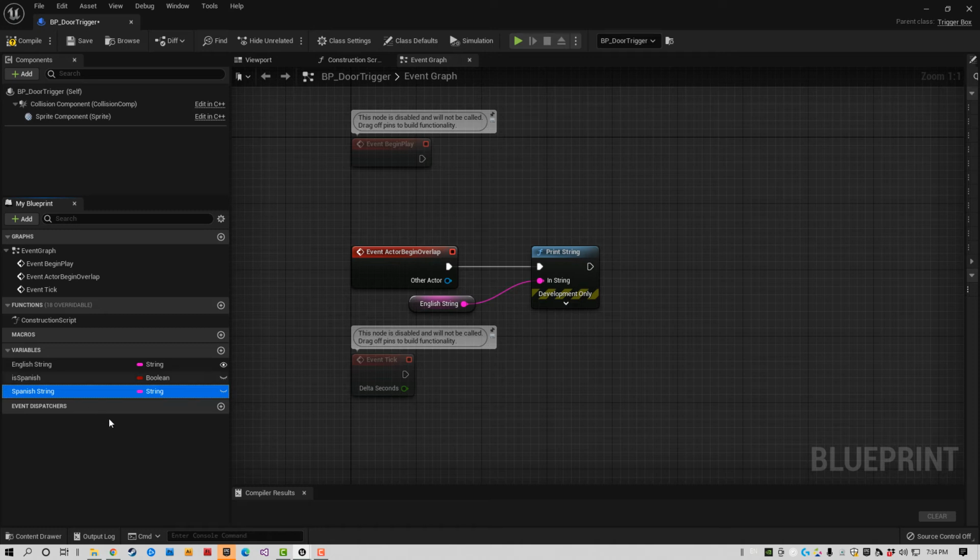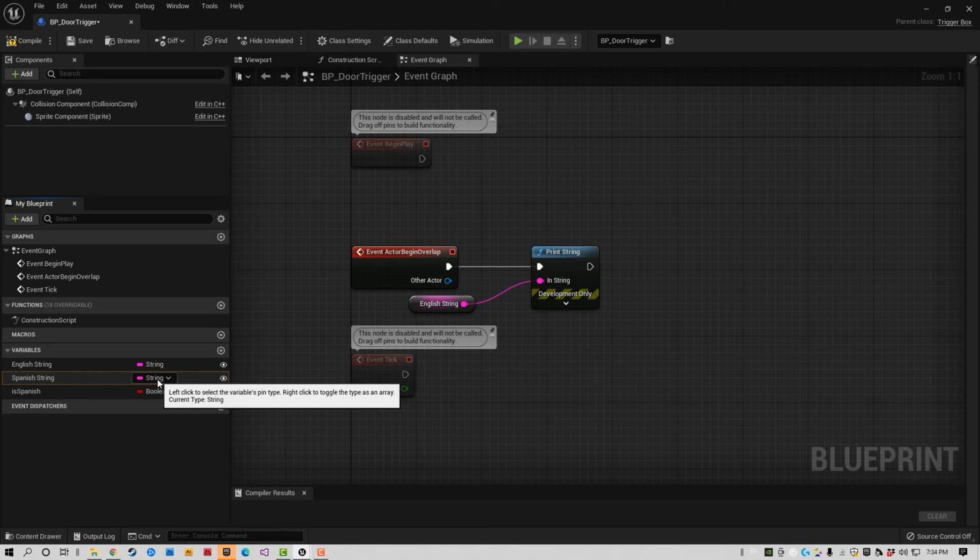I'm going to make sure all of these variables are exposed. Since our designers are going to be able to see and edit these variables inside of Unreal, we want to be concerned about the order that they're in to make it a little bit easier for our designers to use. So I'm going to take this Spanish string and drag it up so that it goes above the is Spanish, so that we have this new order of an English string, a Spanish string, and now a Boolean variable for whether or not we want our output to be in Spanish.